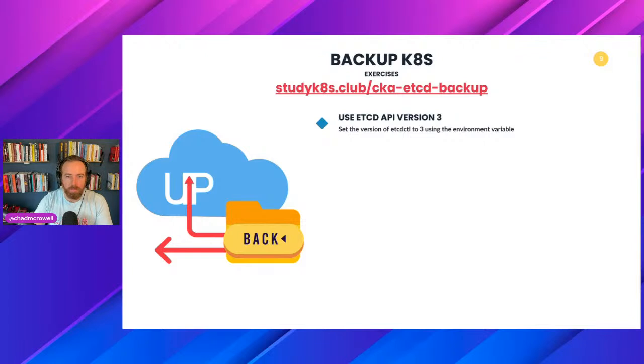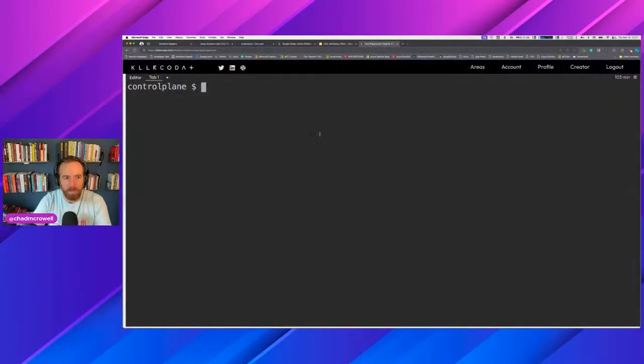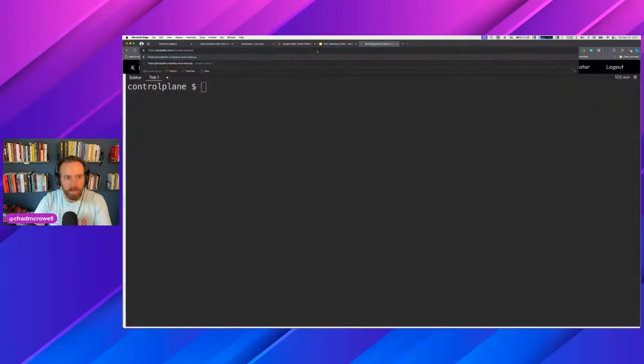First off, let's go to studykates.club/tka-etcd-backup, and you'll be directed to a specific lab environment, again on Killer Coda, that you'll be able to use for the exercises that we're going through. And so I will do that as well.